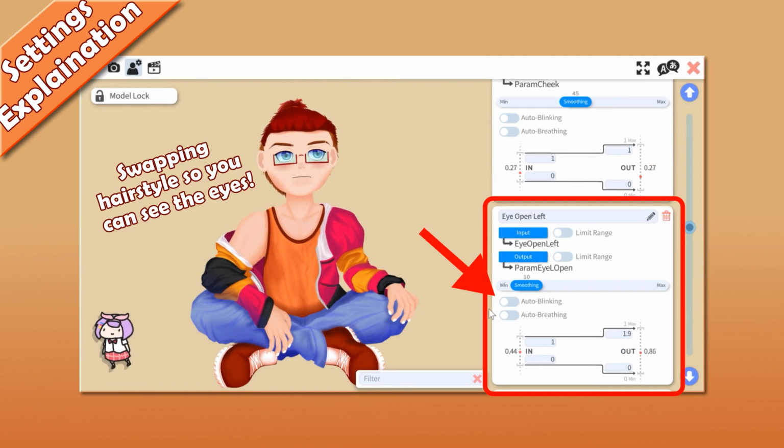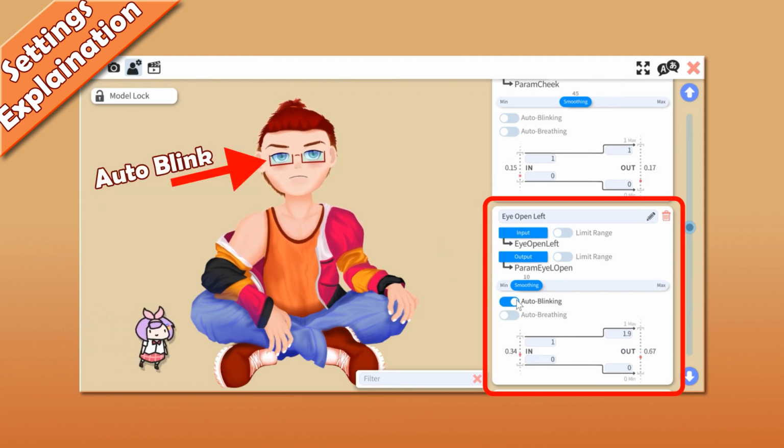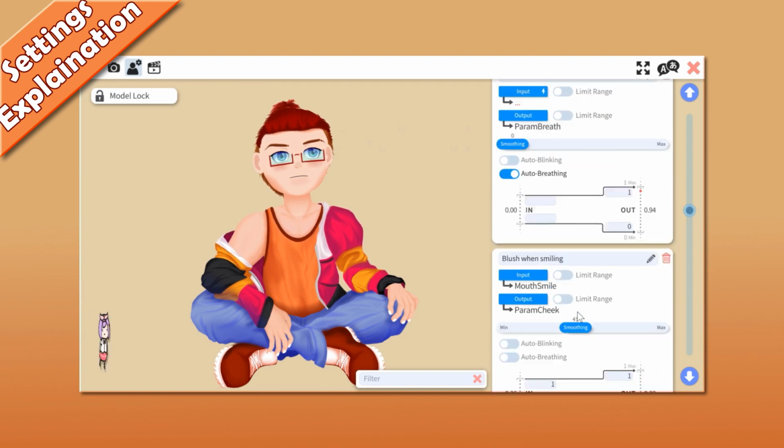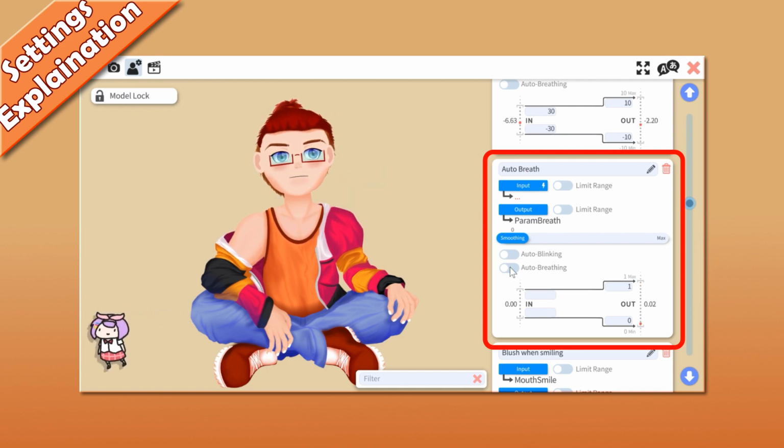These two toggles here are auto blinking and auto breathing, and they're pretty self-explanatory. If you turn them on, so they're blue with the circle on the right, then VTube Studio will add automatic blinking or breathing to the output of this parameter. If you're turning on these toggles, you may want to remove any face tracking from the first input box, so these toggles are the only input that's put into them, but you could be doing something funky, go you, who knows.